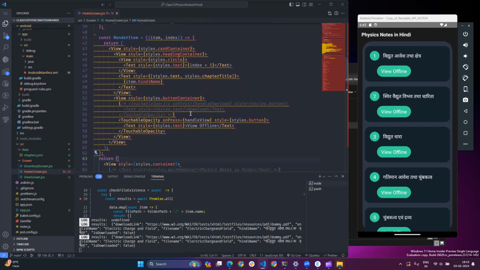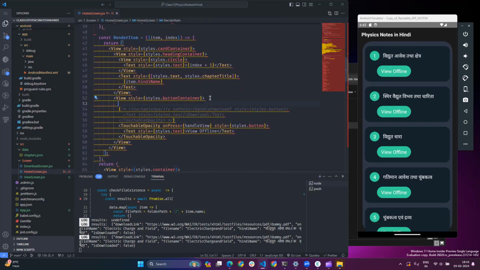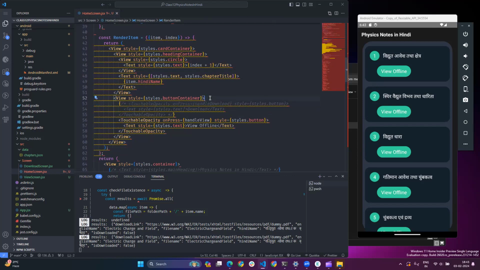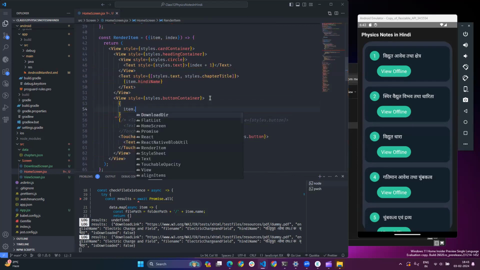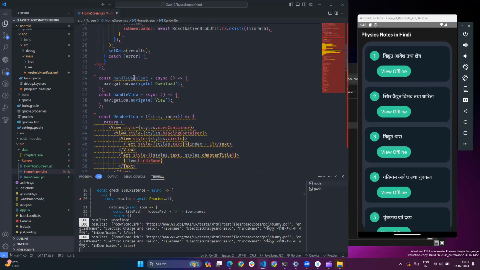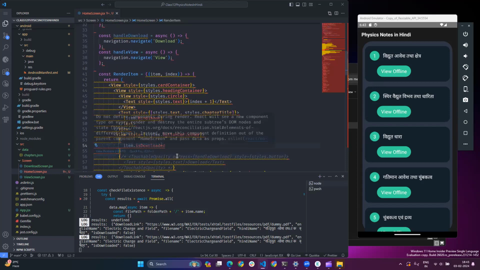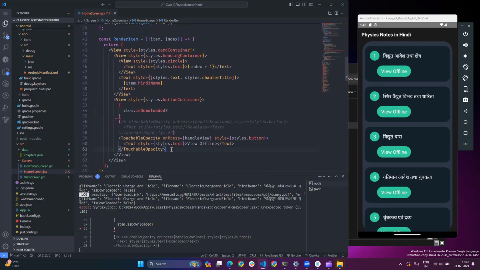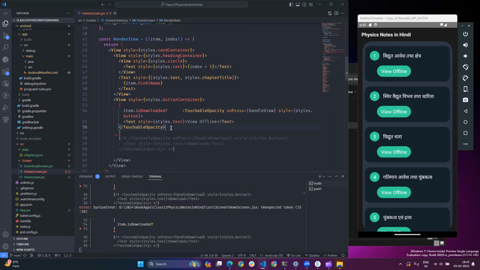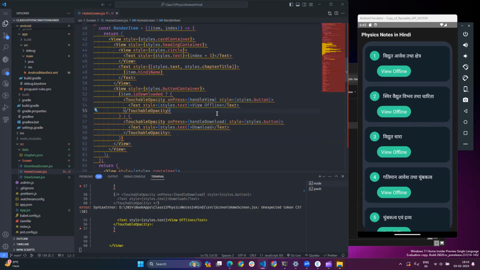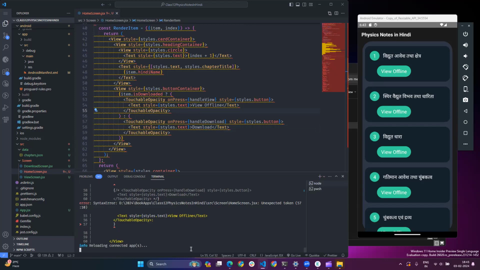Now we have to add a check, a conditional rendering: if item.isDownloaded, which key we are adding, we are adding isDownloaded. If item.isDownloaded is true, it means we have to show a button called view. If the item is not downloaded, then we have to show a button called download. Perfect. So currently no file is downloaded. If I just reload the app again, it's reloading the app.